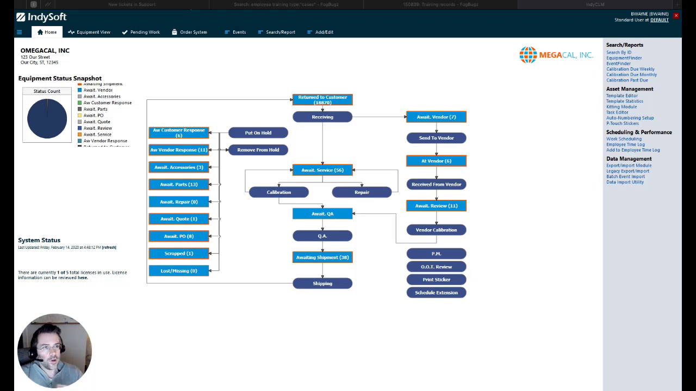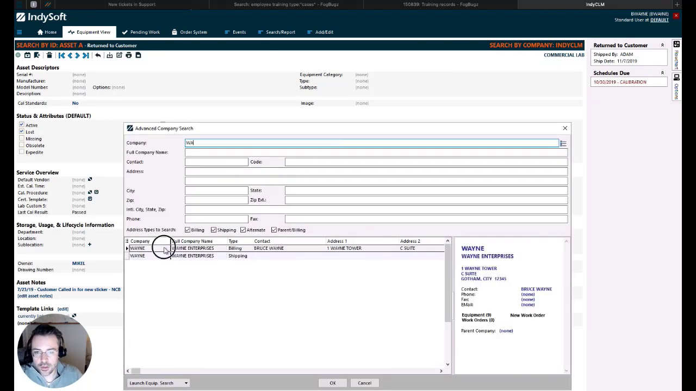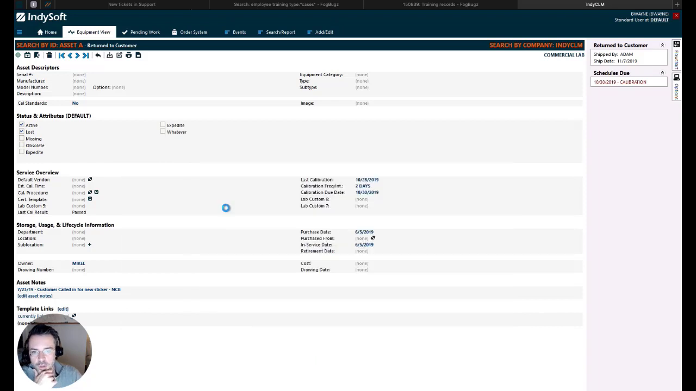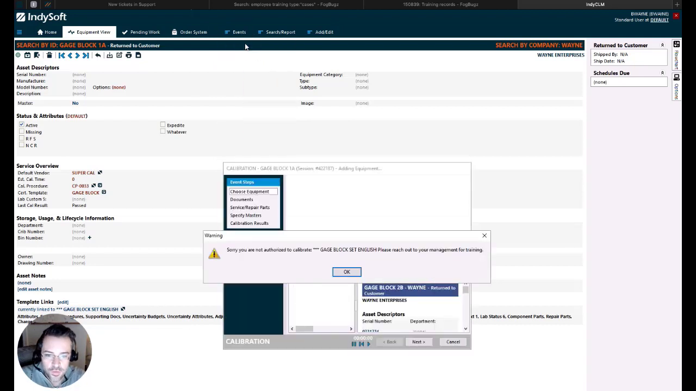All right, we are now logged in as Bruce Wayne. We are going to come over to equipment view and calibrate some assets. First thing I'm going to do is head to my Wayne Industries company and pull up this gauge block 1A. It's linked to a template, gauge block set English. Let me launch the calibration event. I am immediately stopped. It says, sorry, you are not authorized. Please reach out to management.